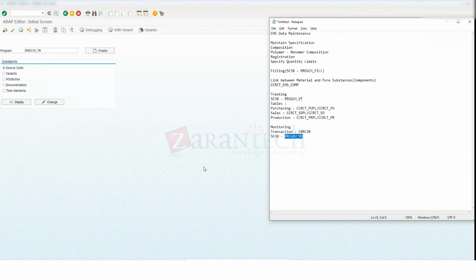So we don't use all these things. We just have the memory elements stored in our systems directly. For the first time only, people check these things, and they will remember these things. So this is the whole concept. Monitoring will be done by using the transaction CBRC20. In CBRC20, you can see the final report which you want to submit to the government bodies or somebody. That is the final list.